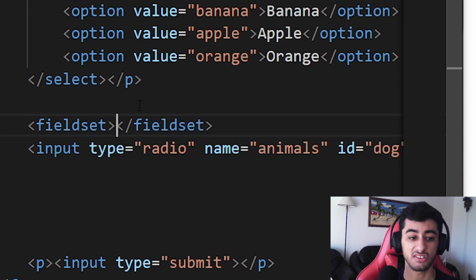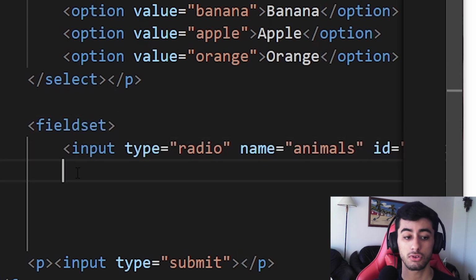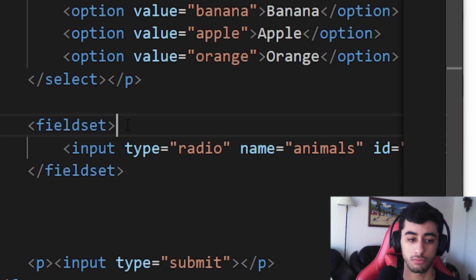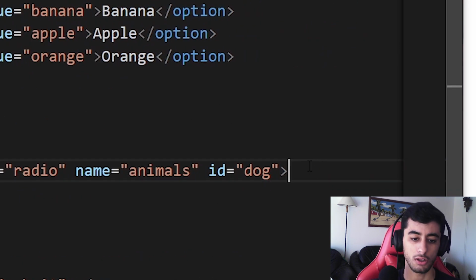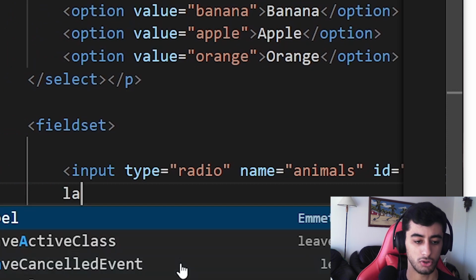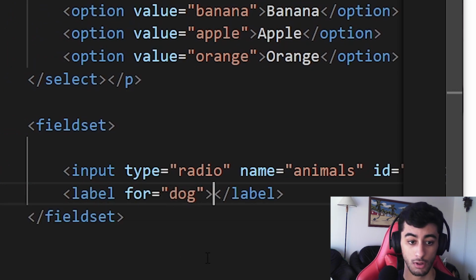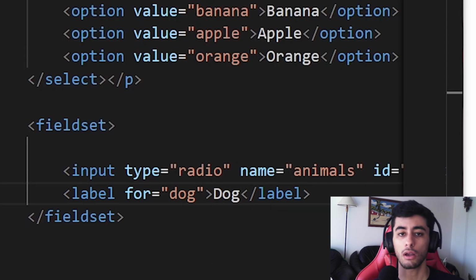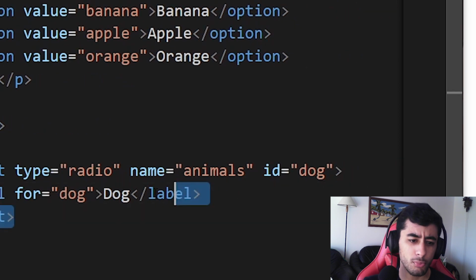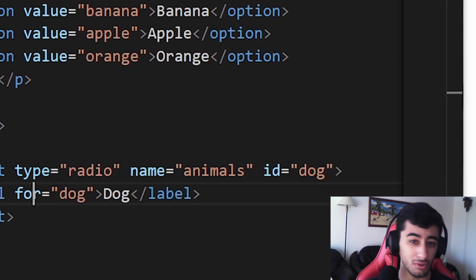I'm going to apply a fieldset because we are going to apply different levels for different inputs. So I come here, I will put the label after it. So I'm going to put here a label, and the label is going to be for the dog. And I'm going to put here dog. In this way, we are already helping the user understand what he's clicking on. Because if you don't put it, it will not look cool and it will not work.